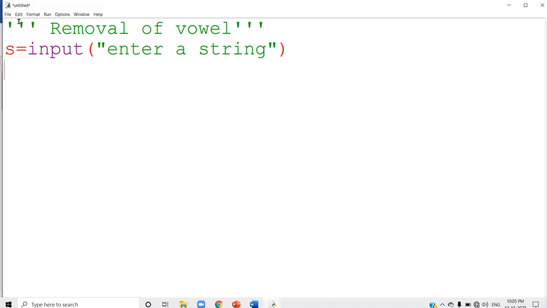Now next, I am going to declare another empty string. This is an empty string. It does not have any character at all now. Now I have to extract character by character from the string s. For that I am using the for loop here: for j in s. That means you will get character by character into the variable j. And I am checking whether j is a vowel or not, so I can use the not in operator.